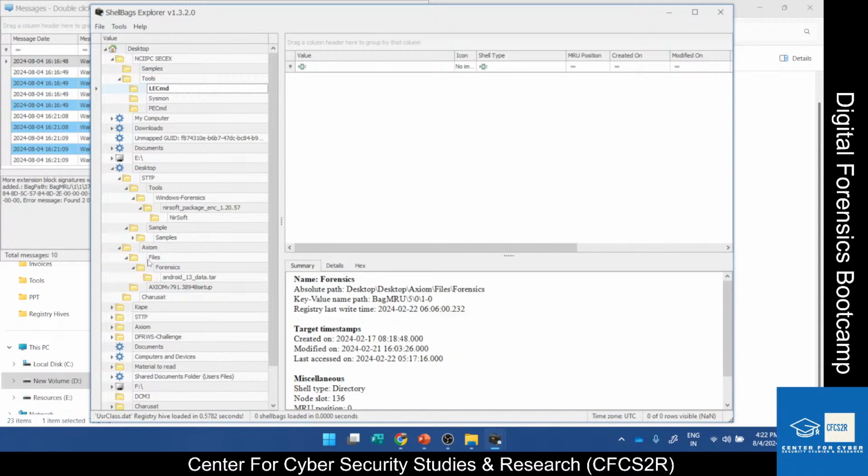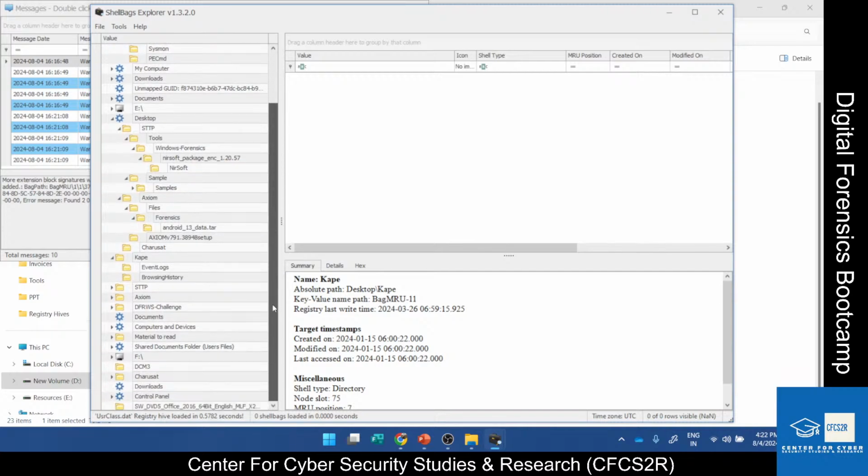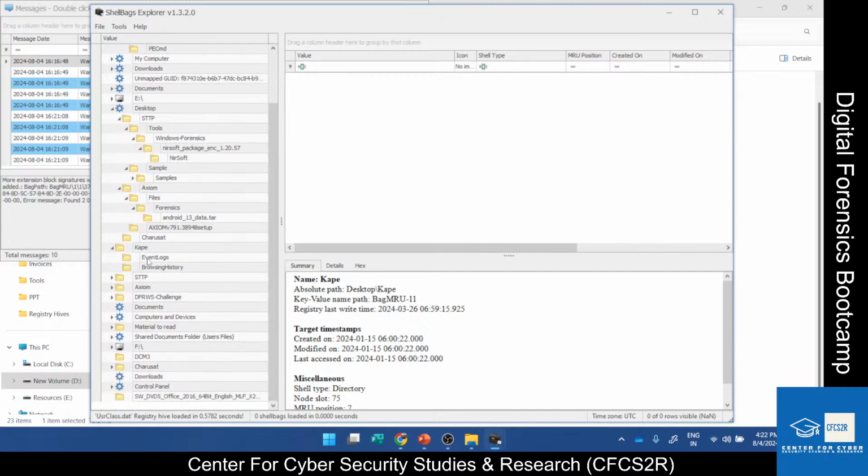So the shellbag contains absolutely the entire directory structure that the user has. So if you want to know more about the directory structure of the victim computer, what files he is accessing, what files he has deleted, all these things. So if you go to this particular KAPE folder, you will see that there are some event log folders. So when he has accessed the event logs.